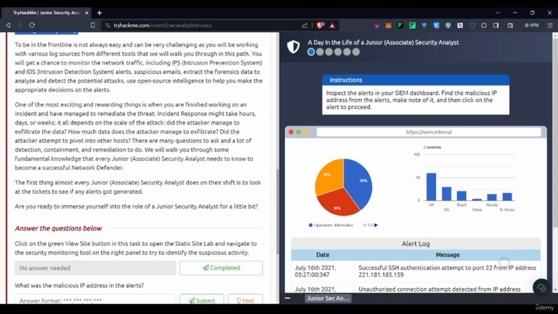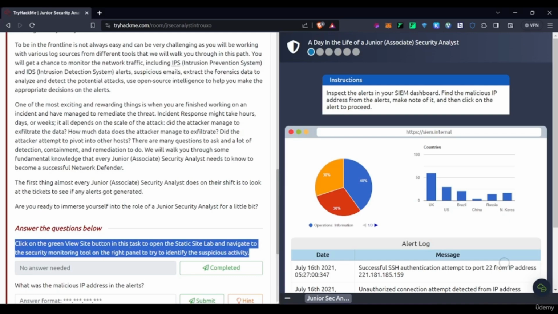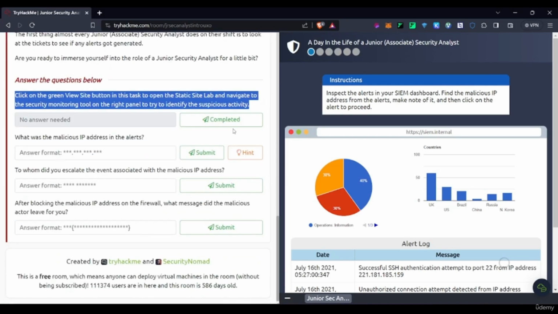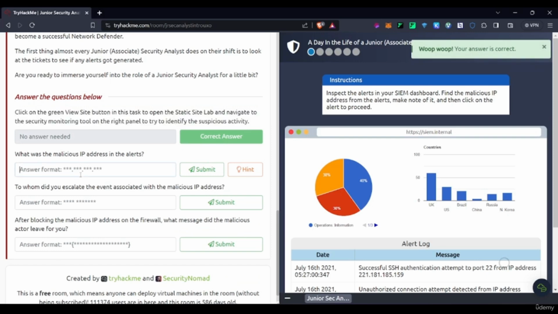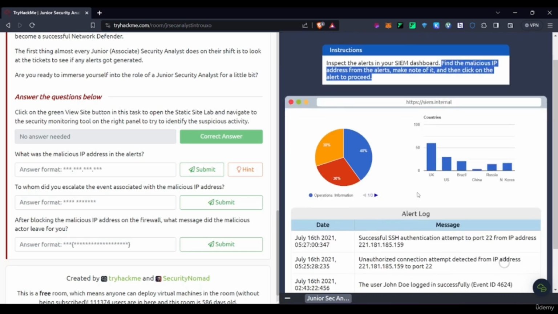The first question that they ask us, click on the green view site button. We already clicked on that, so we have completed this one. We have completed this task. The next one is, what was the malicious IP in the alerts? So here, find the malicious IP address from the alerts, make sure of it, and then click on the alert to proceed.